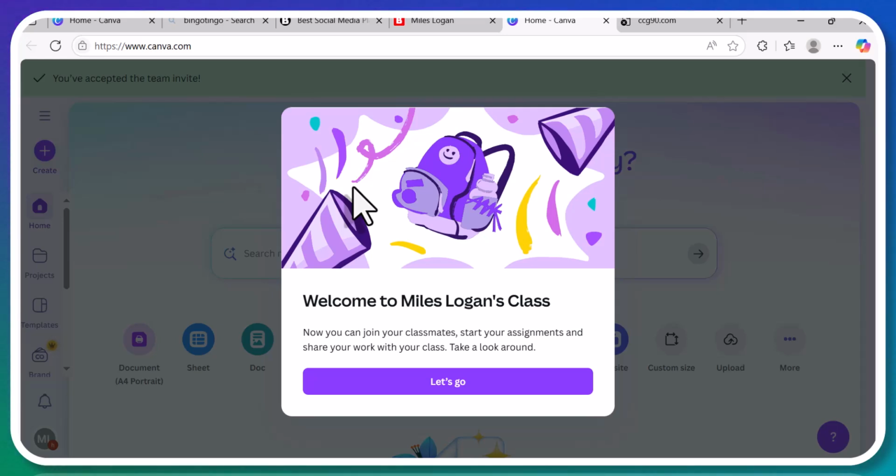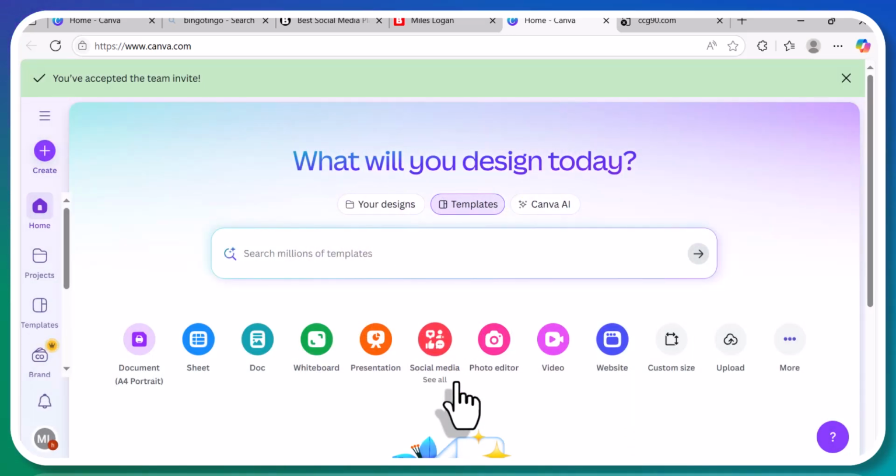Now, like I said, at the end of this video, I'm going to be sharing some useful information, and this is that information. If you notice here, it says, welcome to Miles Logan's class. So currently, we are in Miles' class, and Miles pays for the Canva Pro subscription. Basically, we are in the team of Miles Logan.